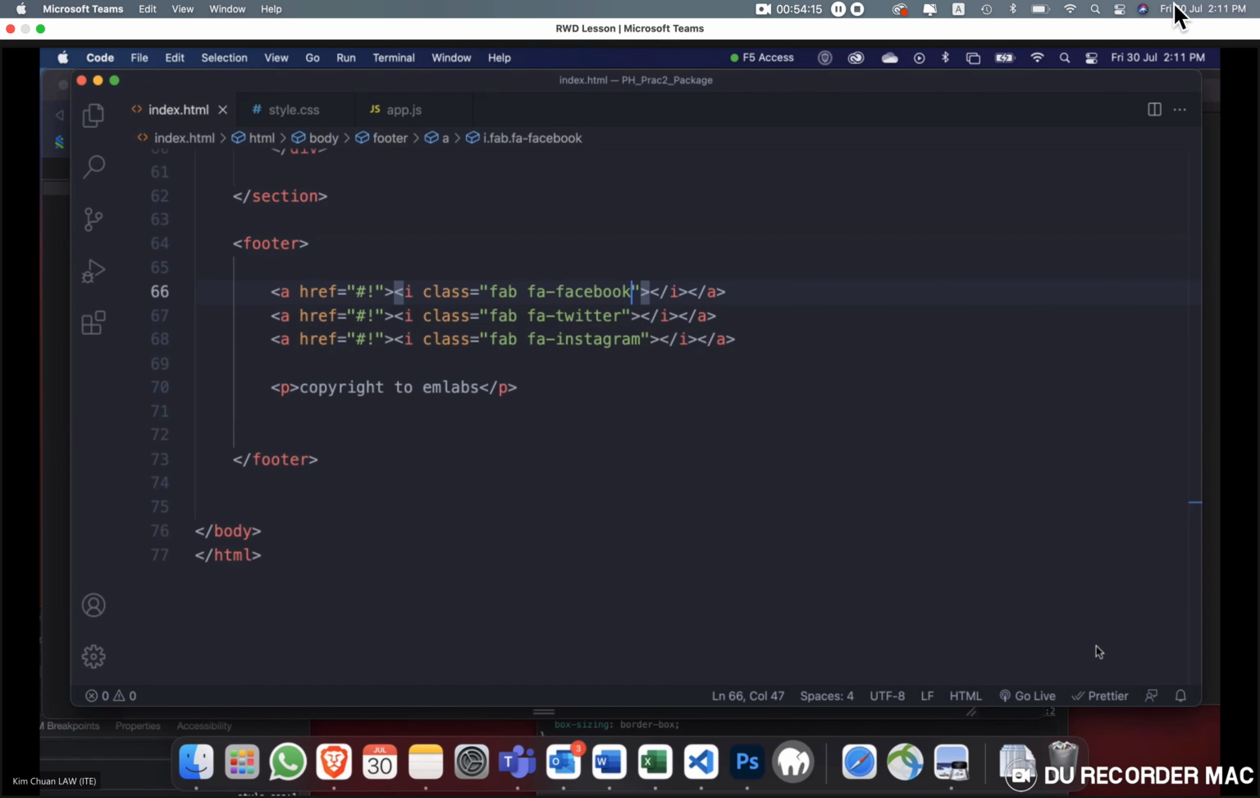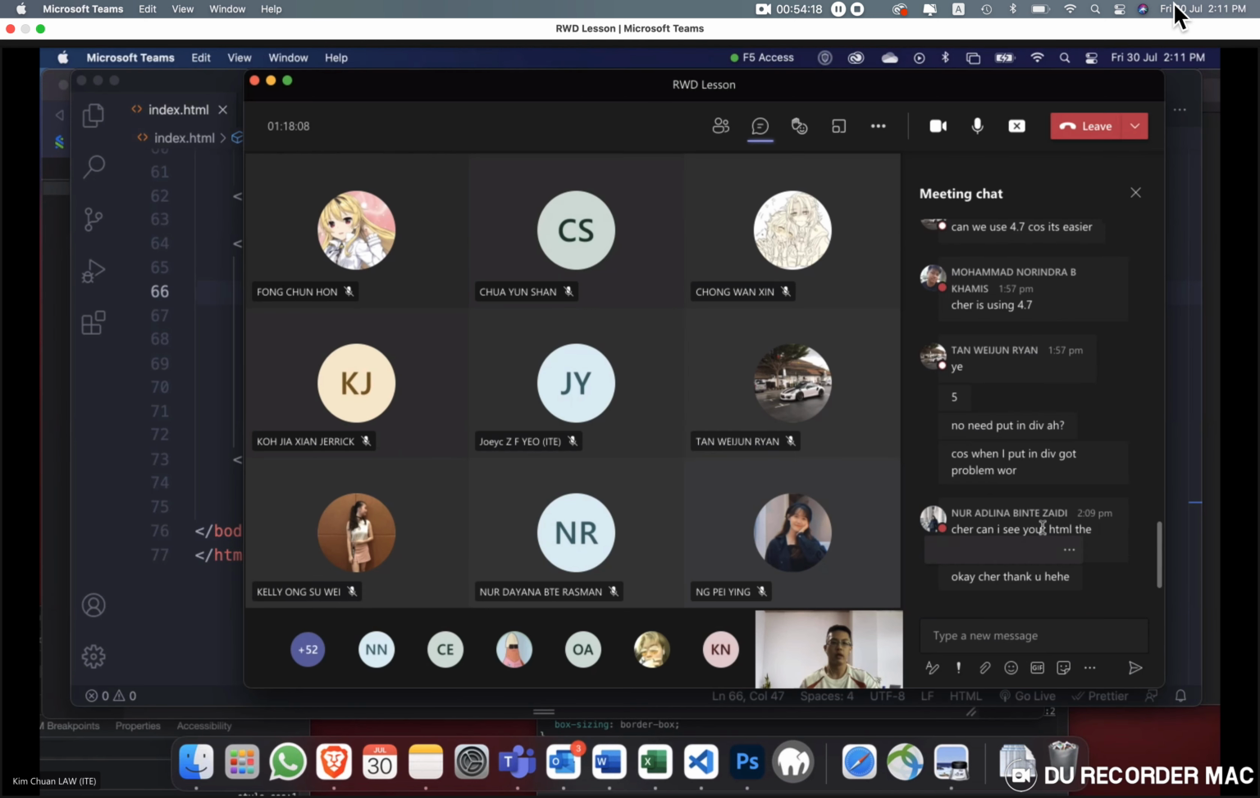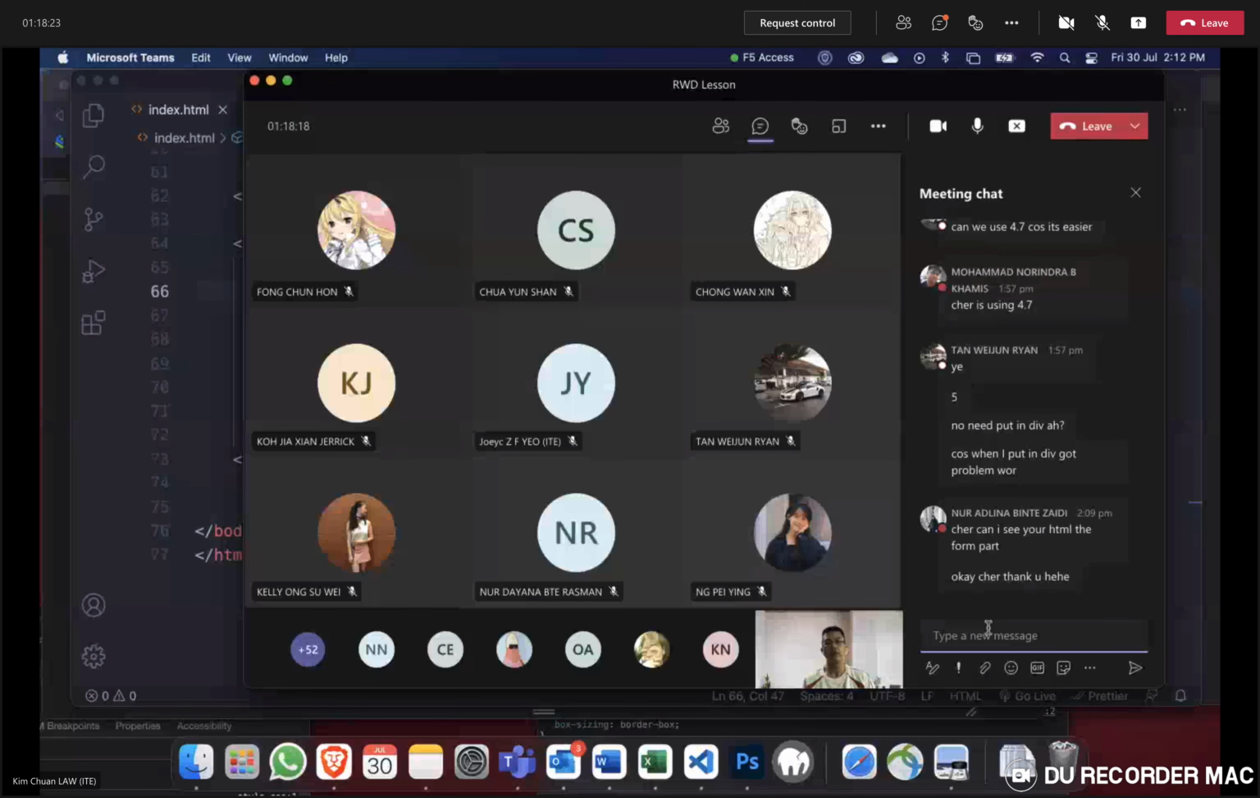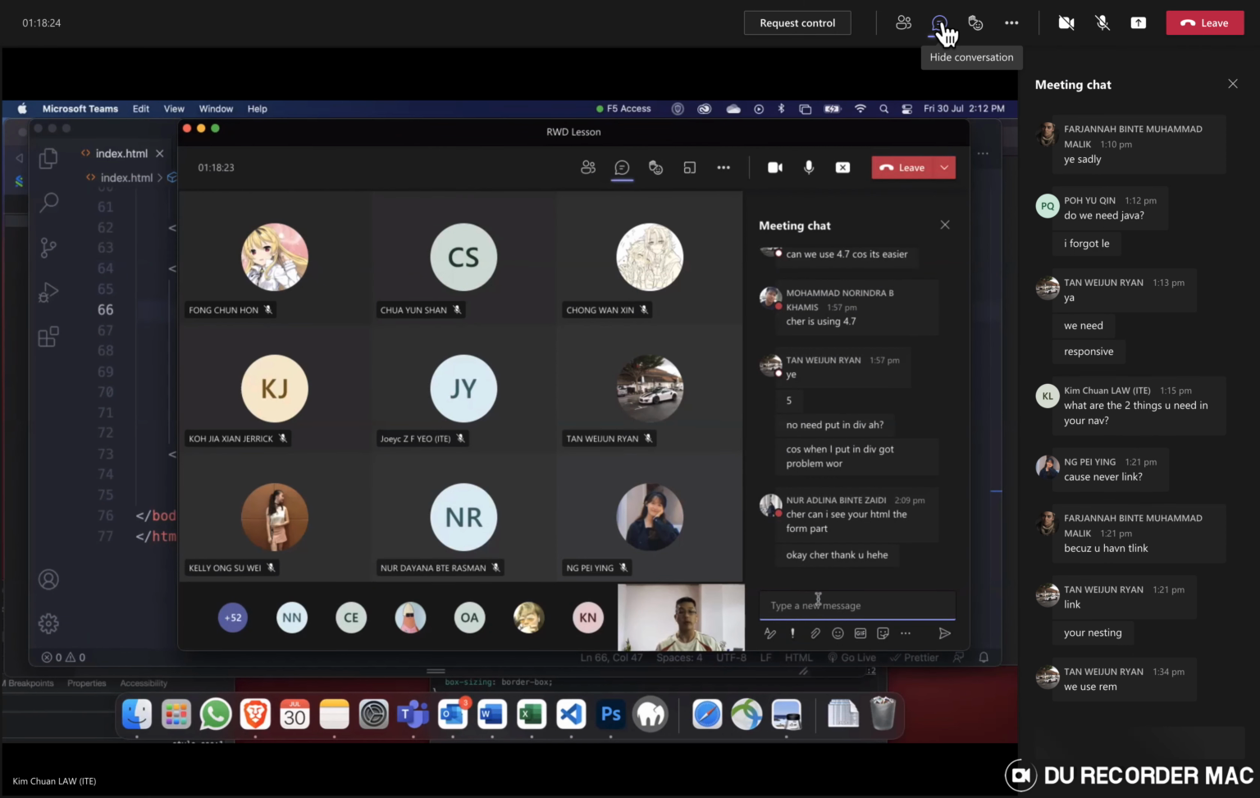Okay, if not, then I hope you all can do this and try to do this. Don't worry about JavaScript. You see, what I have done today is no JavaScript. If you can do everything here, then you can focus on the JavaScript separately.